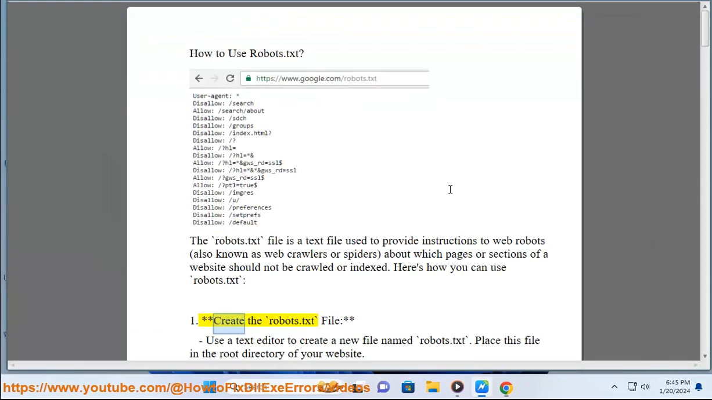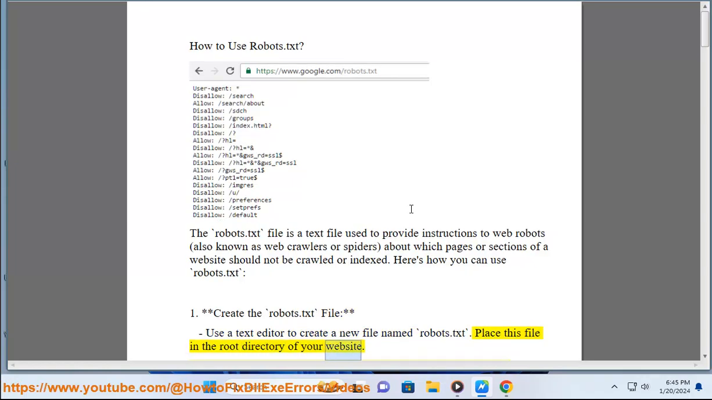1. Create the robots.txt file. Use a text editor to create a new file named robots.txt. Place this file in the root directory of your website.